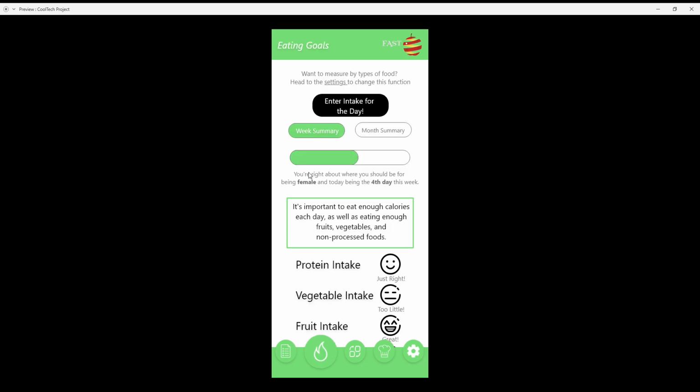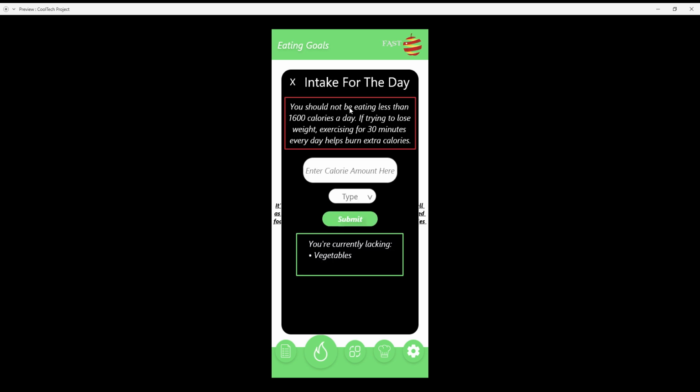And as you can see, now it's measuring by calories, and it has this fun little progress bar here. And it'll show your week summary and your month summary if you click on one of these. It still measures your protein, vegetable, and fruit intake because it's important, and it's good to get a balanced diet as well as enough calories in a day. So let's go ahead and enter the intake.